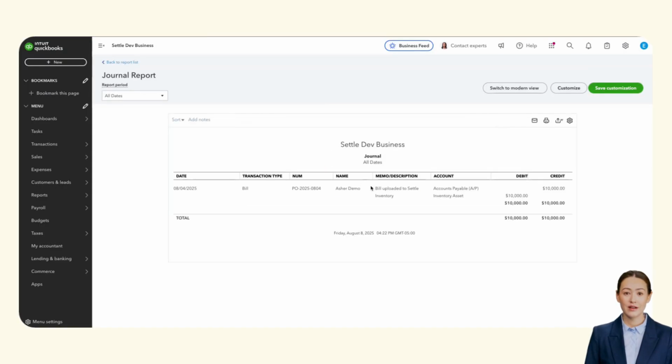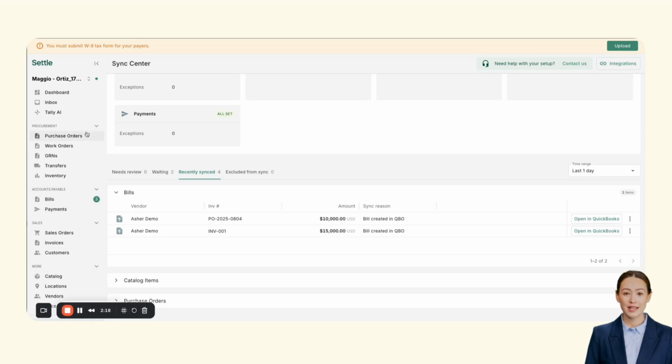Looking at the transaction journal, accounts payable is credited for $10,000. Inventory asset is debited for $10,000. This keeps the balance sheet aligned. That was the first example.